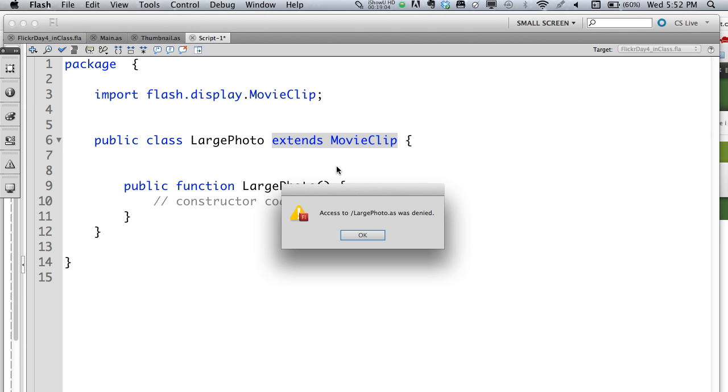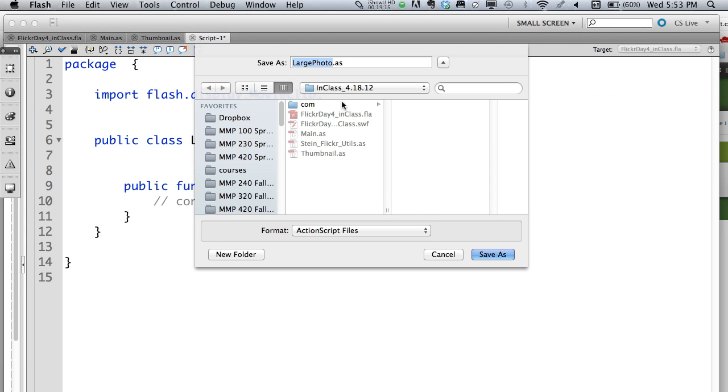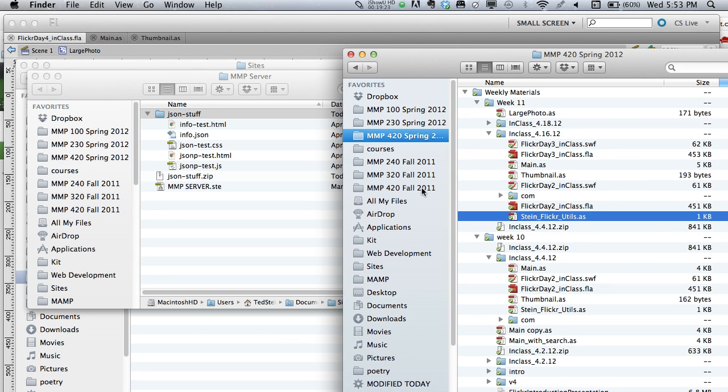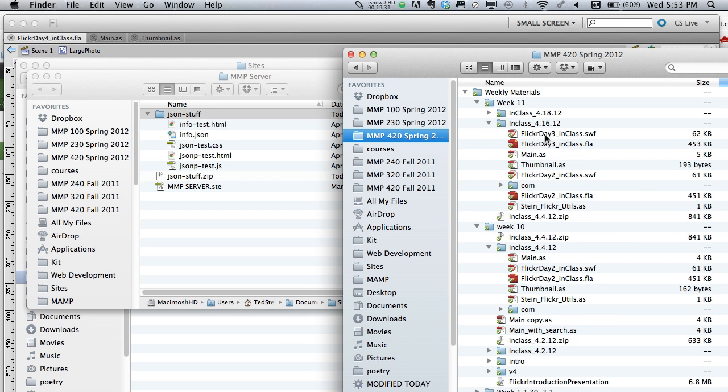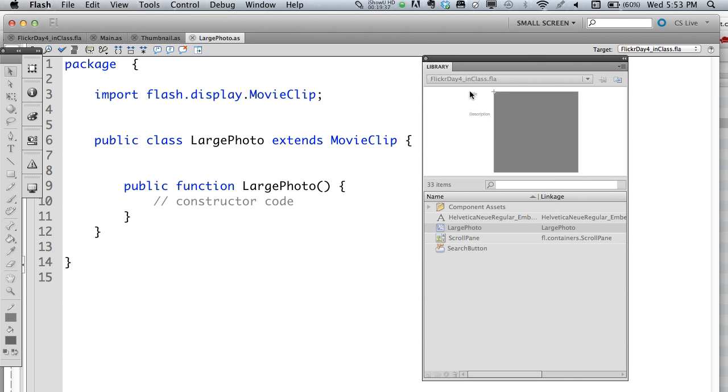So we have our LargePhoto .as file. This is something that happens occasionally with Flash. I forget how to fix it. Let me just put it in a different location and move it. Occasionally this happens, I don't know why. Flash won't let you save it in the folder you're in. So one way I've been dealing with that is save it in a different folder and then move it back into the proper folder. If you're saving it, just click on the folder so it knows you're in it.